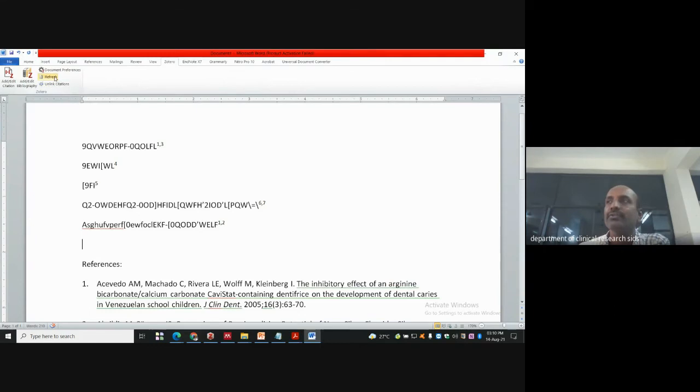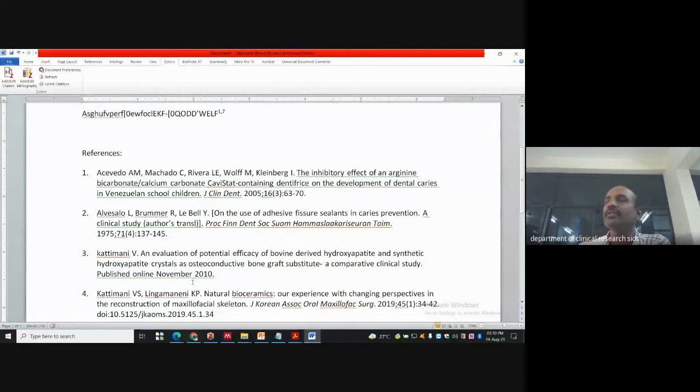Then I'll do the refresh. Automatically it takes care of itself. The article which was the 3rd one will become a 7, and automatically the reference also changes. That's the beauty of the reference manager. So you need not worry. Automatically it takes care, unless it is a linked document.